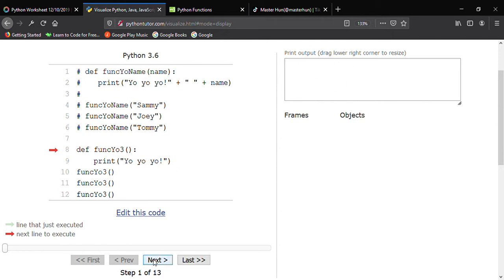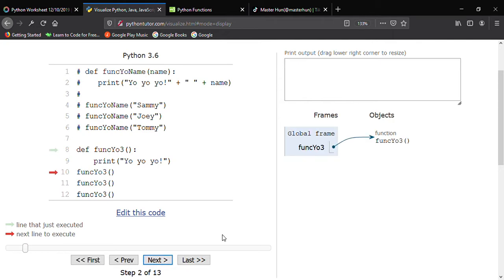Okay, so let's go. We start at line 8. Here we're creating the function inside of the computer's memory. Now we've called the function, func yo3, so we're going up to the definition of the function, so the code knows what to do. It's going to this block start. It's going to start on the first line in the block inside the function, and then it returns nothing, but it does execute the block of code, which is only one print statement.